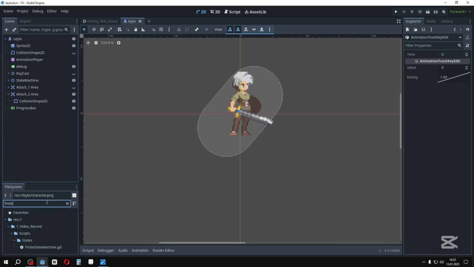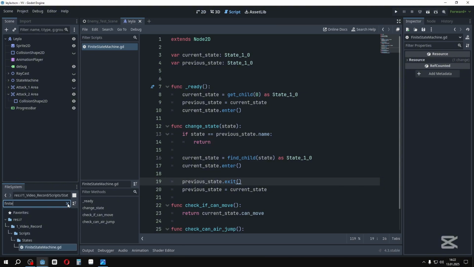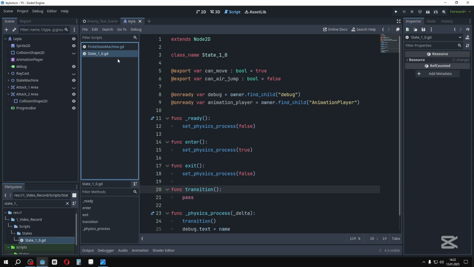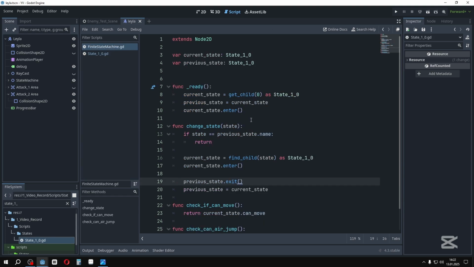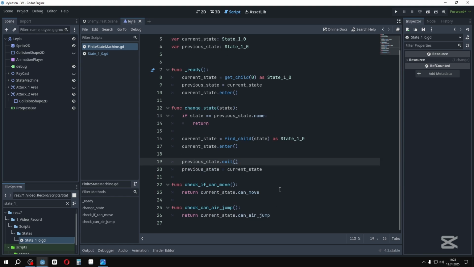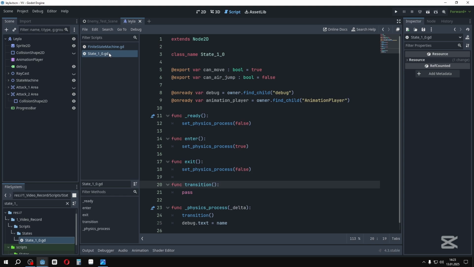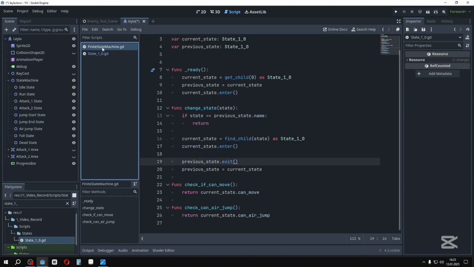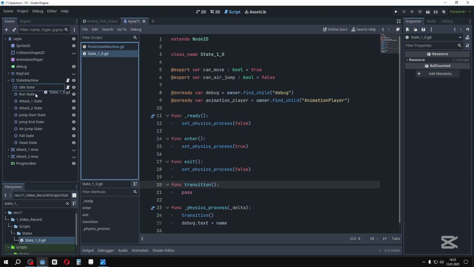And we will open the state machine code and the states code itself. As you can see, it just does the best to find the current state and the previous state, entering the new state and exiting the last state. And we also check if we can move and if we can jump in the air in these states. So this should be in the state machine, and they all should be in the states themselves, each state.